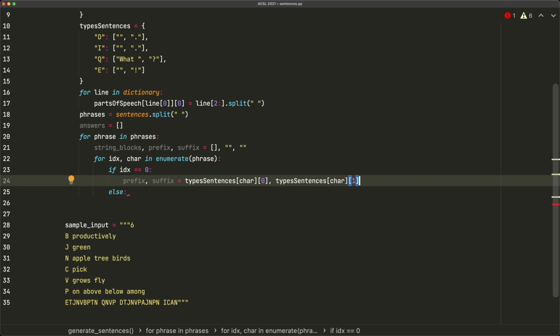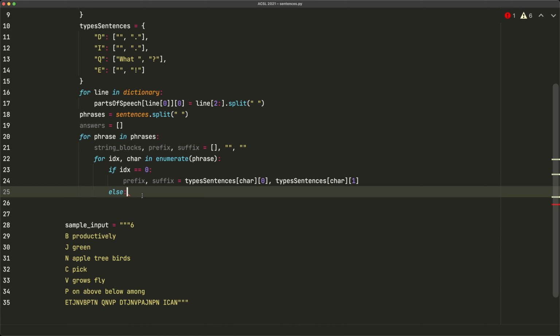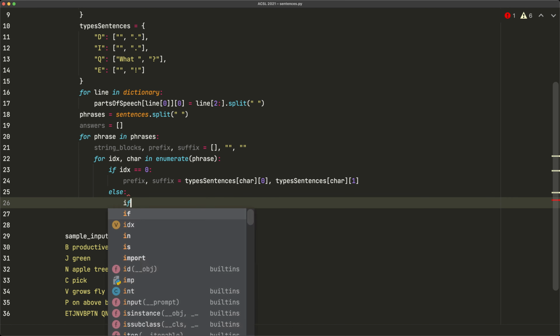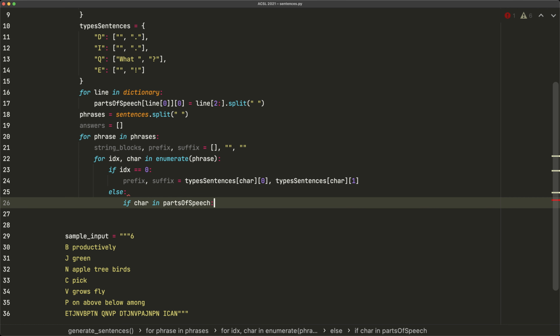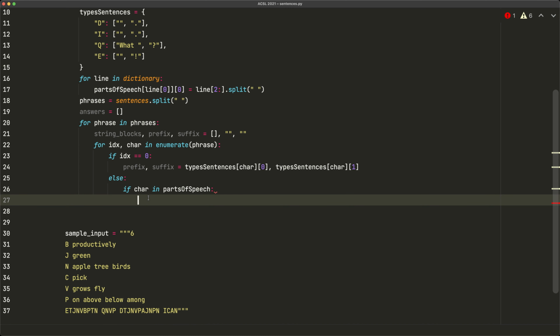Now we're going to get to the more complicated part. So if we're not at index 0, that means we're actually creating our words from our phrase. So under this else right here, we're going to start off with another condition. So we're going to say if car in parts of speech. Now, why are we making this conditional check? Well, we can identify that there are different types of characters. So there are certain characters like B, J, N, C, V, P that are going to mean that we have a part of speech. And then there are other characters like T and A, which are going to indicate that we're using some sort of article. So we're using the, a, or an.